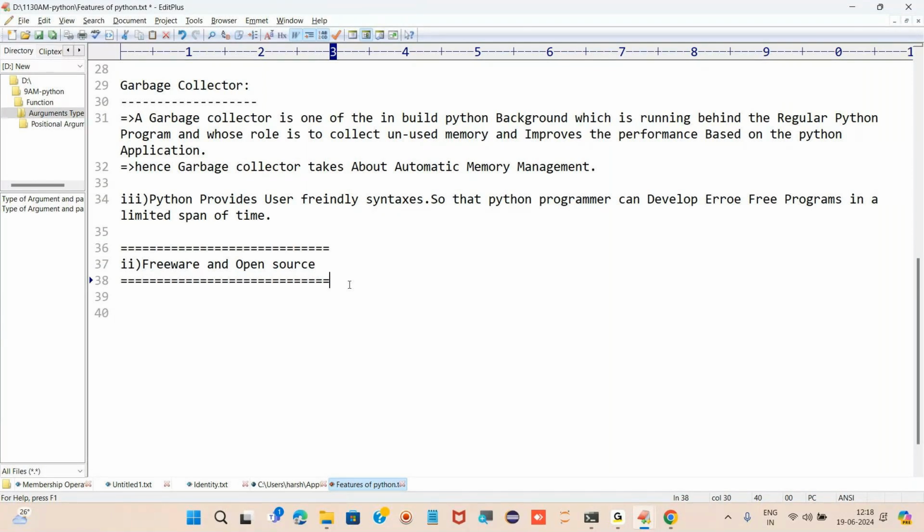Who has created Python? Guido Van Rossum. Now who is maintaining Python? Python Software Foundation. How many times has Guido Van Rossum created Python? One time only. Now how many times are they updating or managing it? Several times. Yes or no? Now what is open source here?